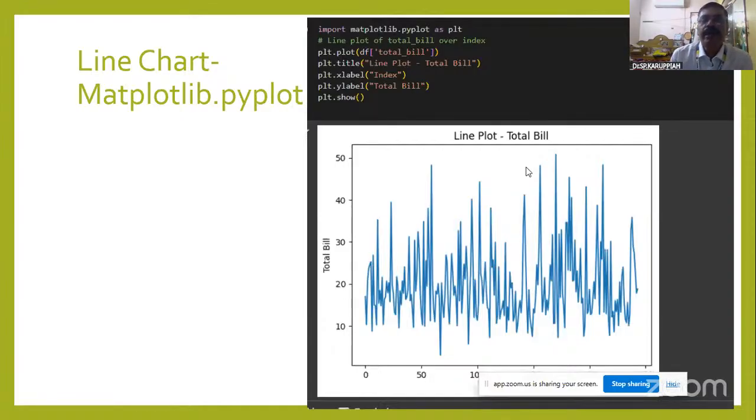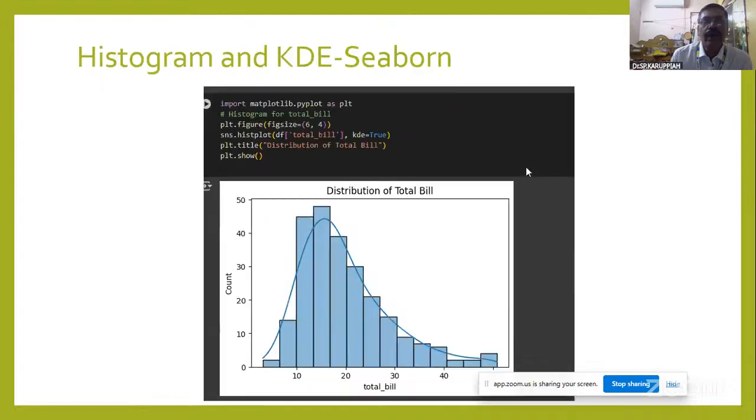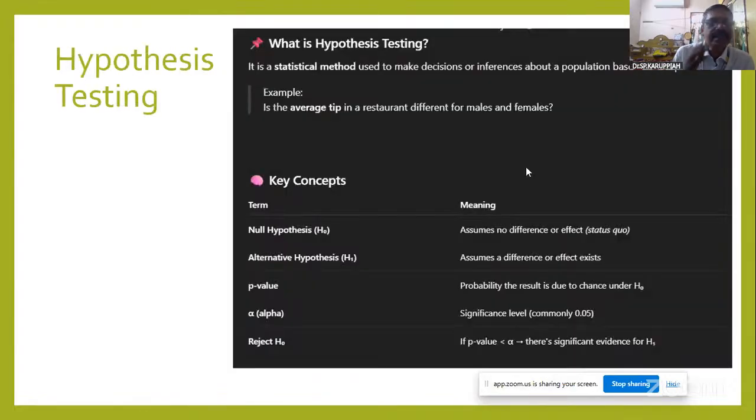We can conclude about the performance of the particular company. Based on the data set, I can draw all the charts. Now we move on to hypothesis testing.